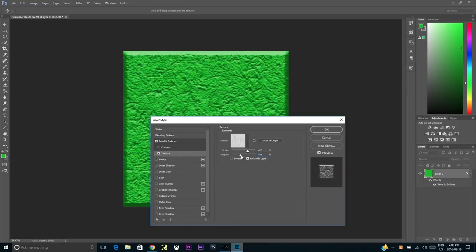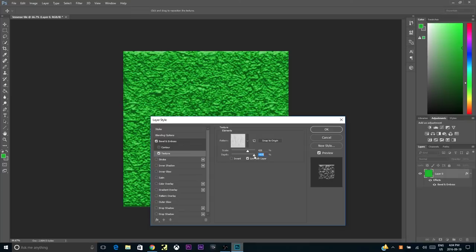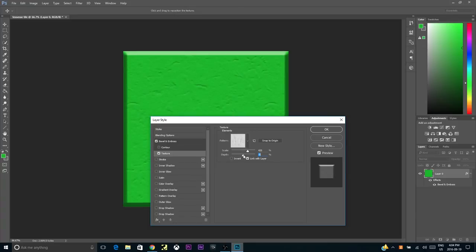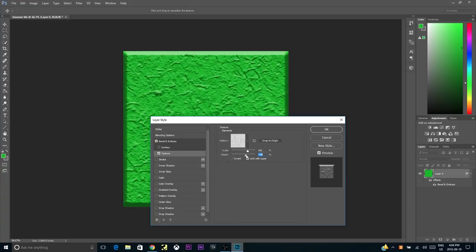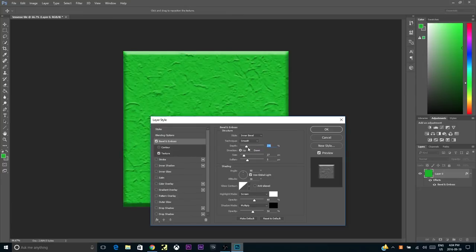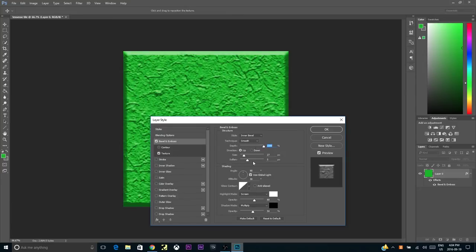Wait, depth? Ooh. Not exactly too sure what that does, but, oh, I get it. It sort of shows you how much of the texture you show. So let's go back to Bevel and Emboss, and let's bring the depth down. Let's leave it at 1,000. The size is what I want to bring down just a little bit. Just there. Okay.